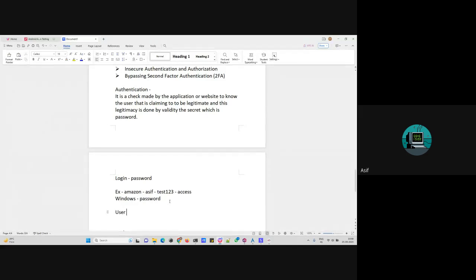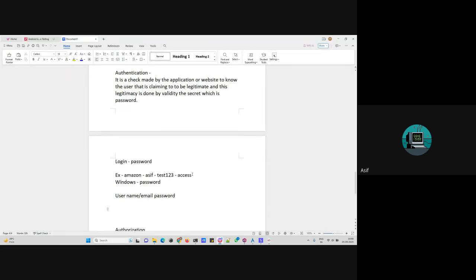We are having a username or email, and we are having a password. So in this authentication, we only have our username and email and password. Clear, guys? Now, this was a brief about authentication.